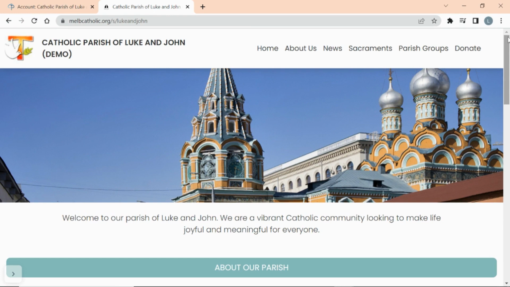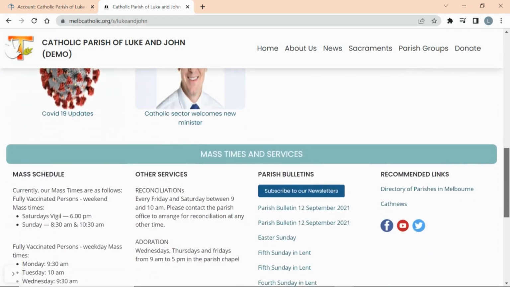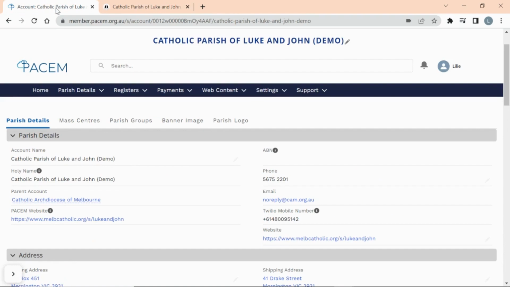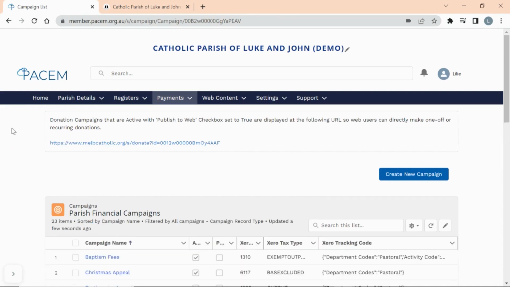The PACEM website is also mobile phone and tablet friendly, being responsive to different sizes of screens on those devices. You can also incorporate the donation and email subscription links to your own website if you choose to not use a PACEM website, by copying and pasting the respective URLs provided. Finance campaigns and subscription email link.